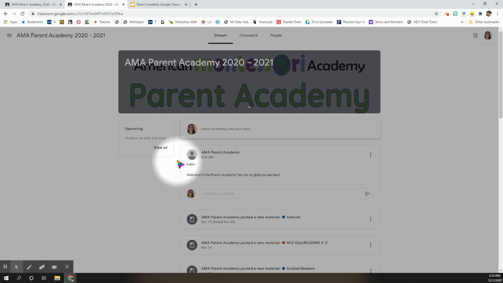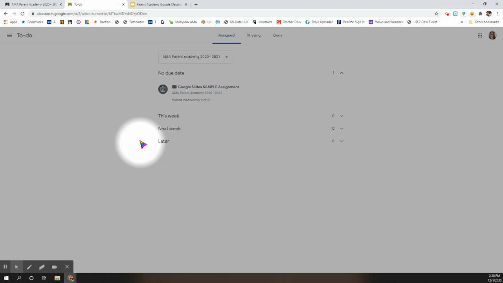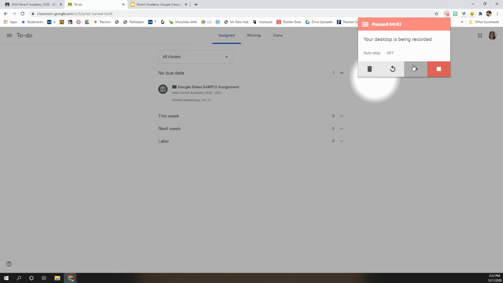The next thing I want to draw attention to is this upcoming section. In your child's classroom, this is where you would see work that is upcoming. When you click View All, it's going to take you to this page. What's so great about this feature is that it has a drop down here that you can click to enter all the classes that you are scheduled in, so you can look at all your children's classes.